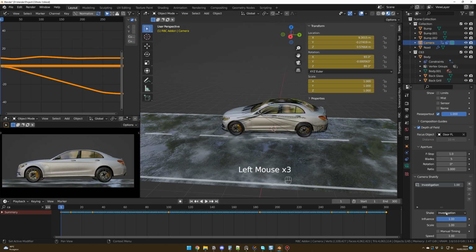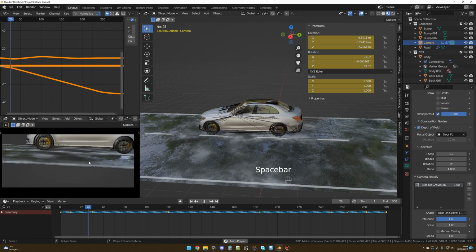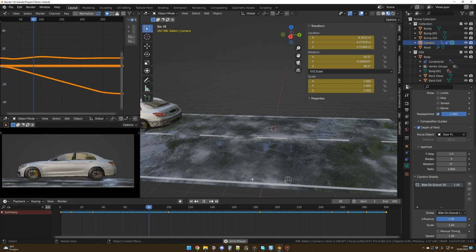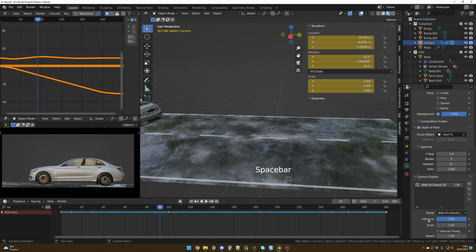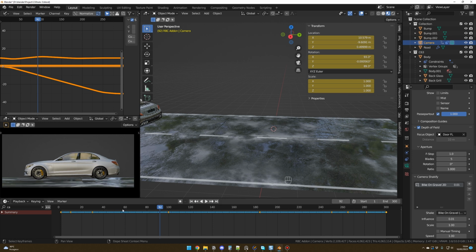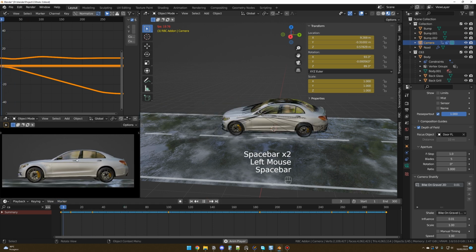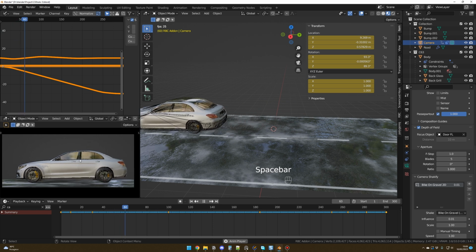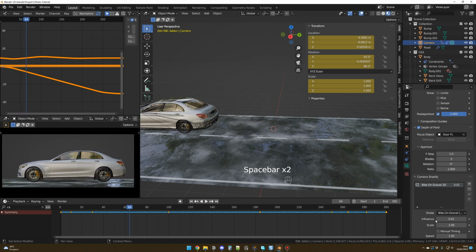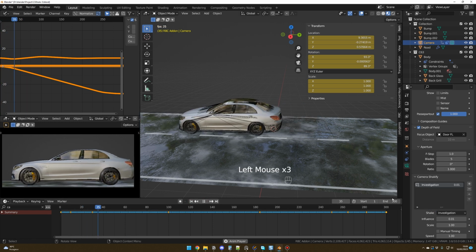And I like investigation, but let me show you another one. So maybe bike on gravel. And as you can see, this one is very extreme. But of course, you can change the influence of the add-on on your scene just here. So I could put, for example, 0.01. And now there will be less shakiness. As you can see, there is still some shakiness happening, but the effect is very low due to the value here in influence. So let's go back in investigation and maybe find a value that you like.